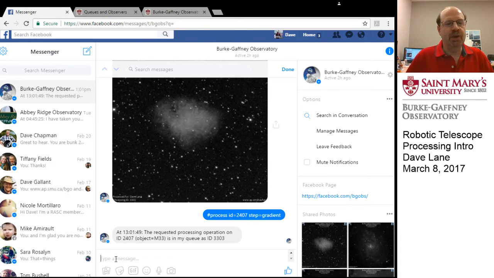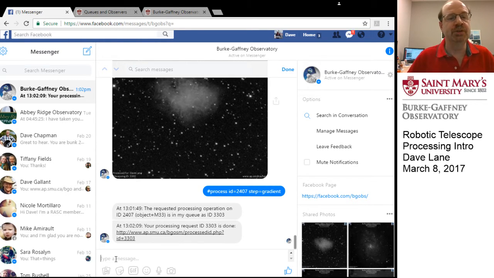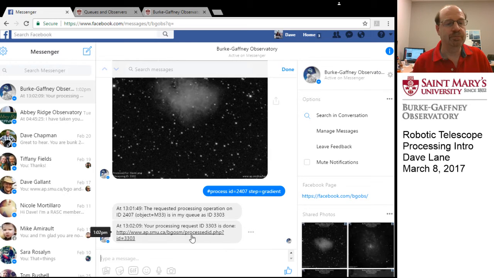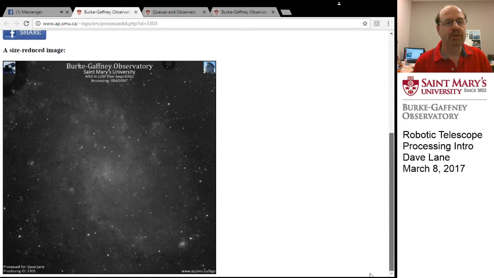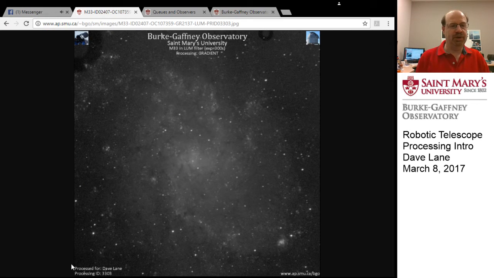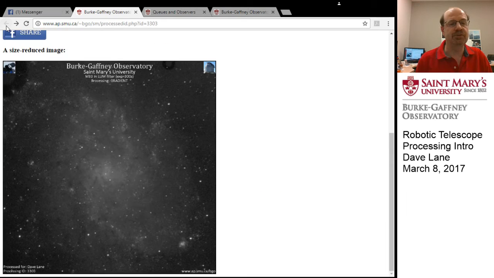Essentially what the gradient command does is it looks at the image, tries to calculate what the background level is in a variety of parts of the image, computes the result, and then flattens the image. So let's look at the result. And you can see it's actually not bad. It's much better than it was across the image.